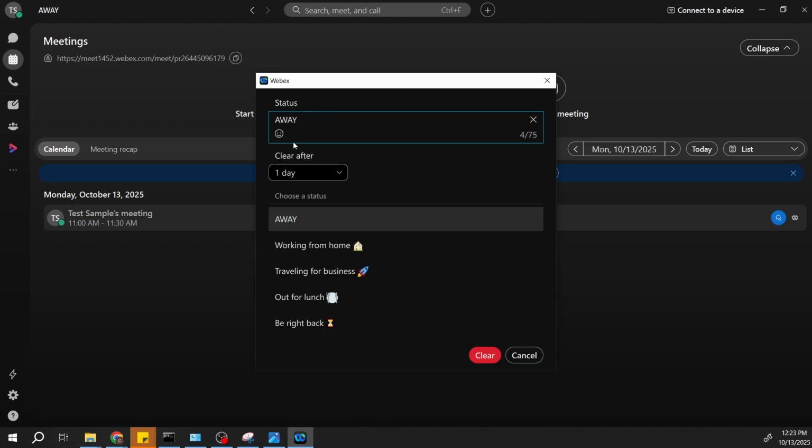Now, with your status message in place, you'll need to determine how long you want this status to be active. This is where the Clear After drop-down menu comes into play. You'll see options there that allow you to set a specific time for your status to clear. You have the option to pick a set time, like a few hours or a couple of days, or you can choose a specific date and time, depending on the duration of your absence.